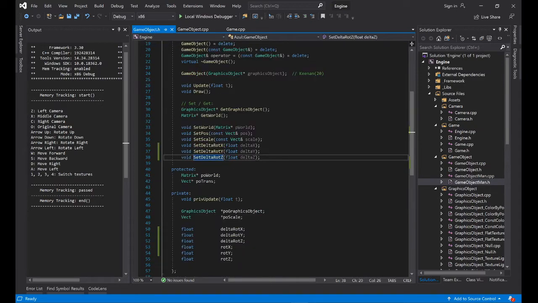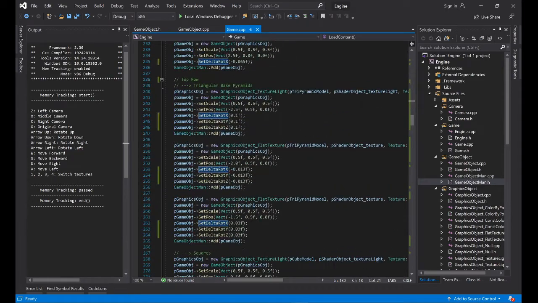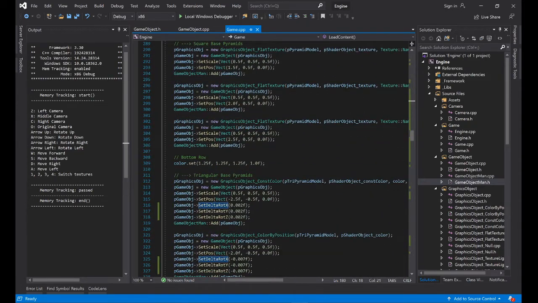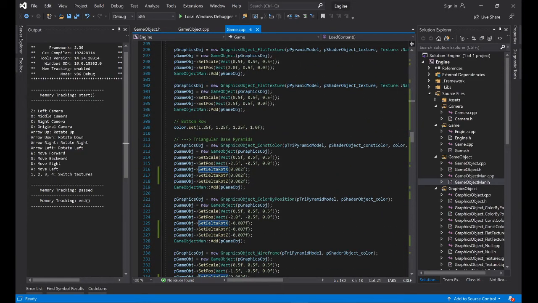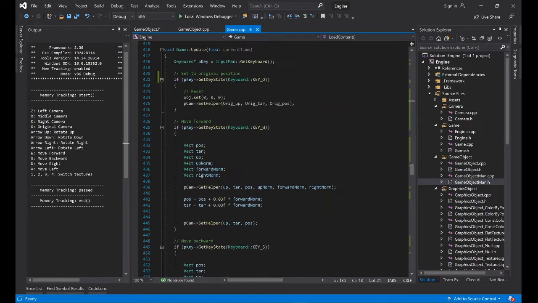Okay, and then moving back to the game part. So I keep adding all the objects. I have actually 30 objects on the screen with different types, different directions.